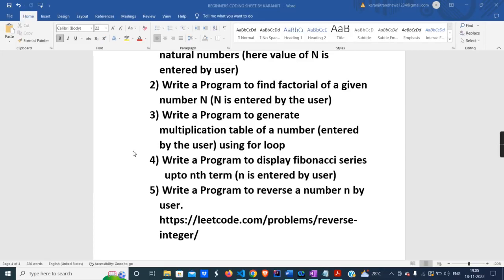In this video, we will be looking at the problem of reversing a number which is entered by the user, or we will be solving a similar problem on Leetcode, and we will be solving all the test cases and edge cases which we have to look upon. So let us get started.